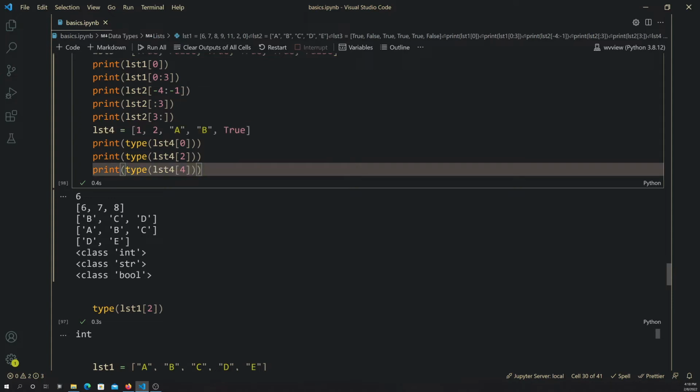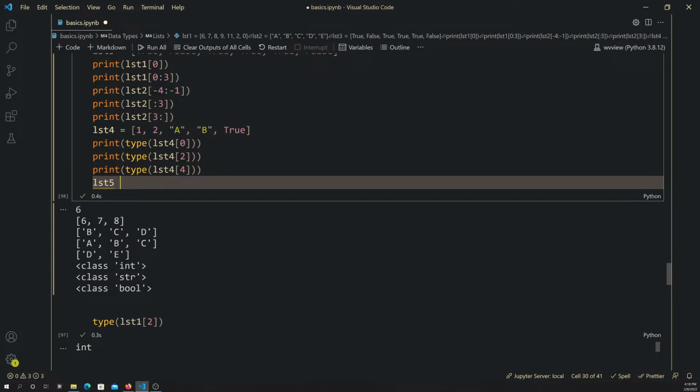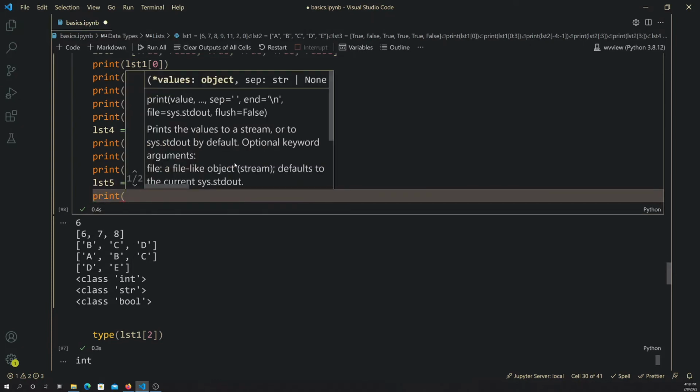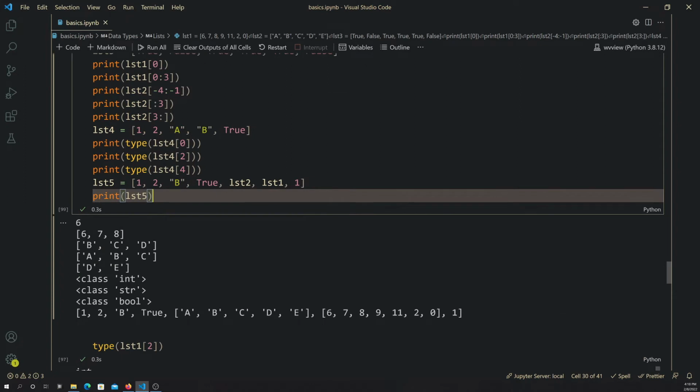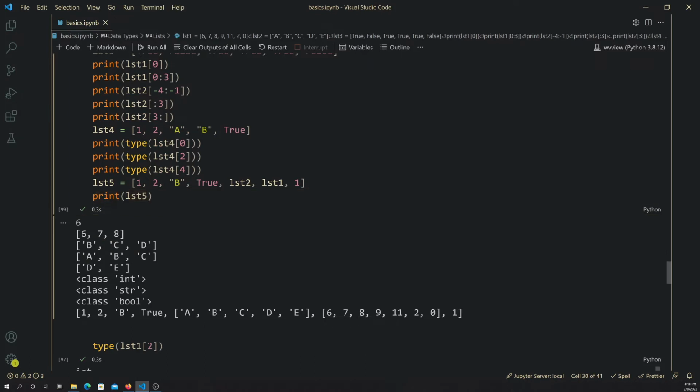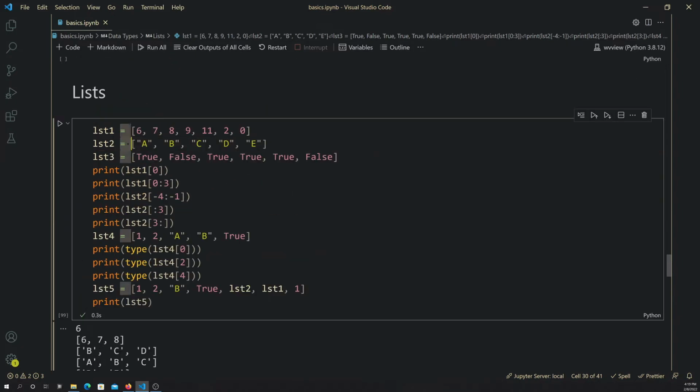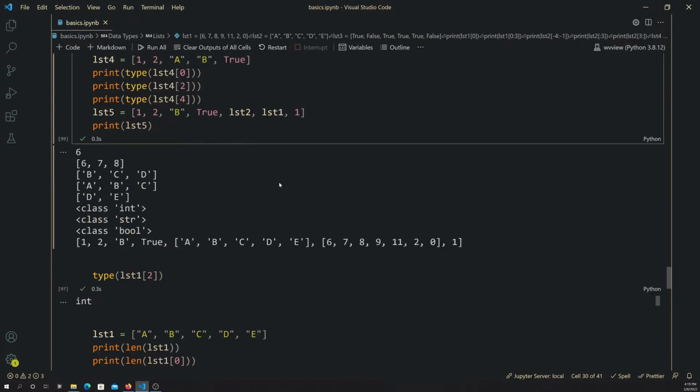You can even have lists within lists, right? So you could have something like, I'm just going to call this list 5, and it's equal to 1, 2, B, true, and then list 2, list 1, 1, and then we're going to print back the list, so list 5. All right, so here we can see the content of that list. The number 1, the number 2, the character B, the Boolean true. Then we have this list, which is list 2 as defined here. And then list 1 as defined here. And then ending in the value 1. So a list can be an element within a list.